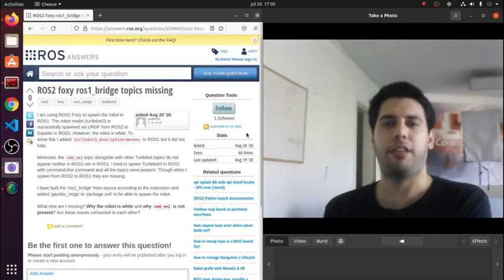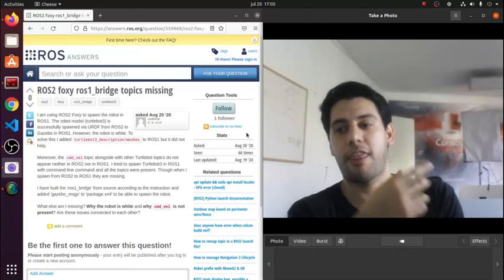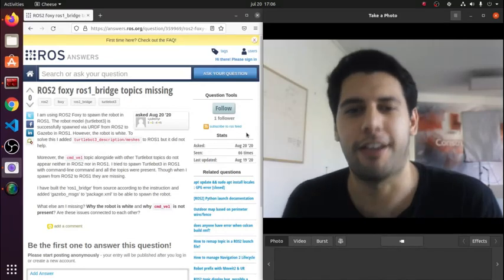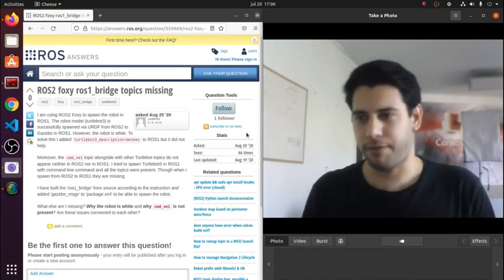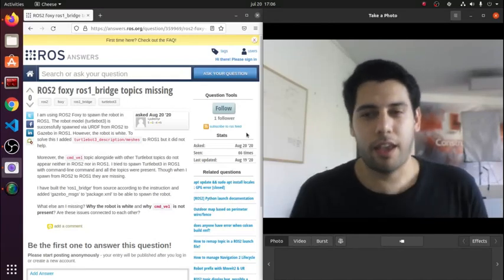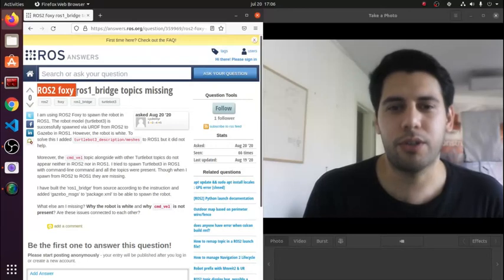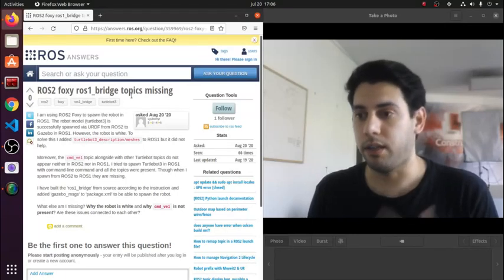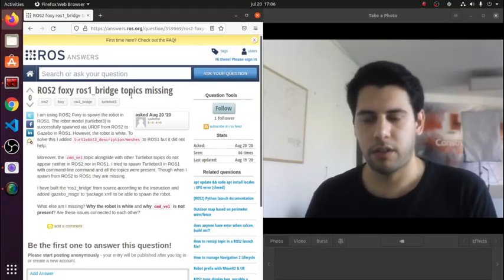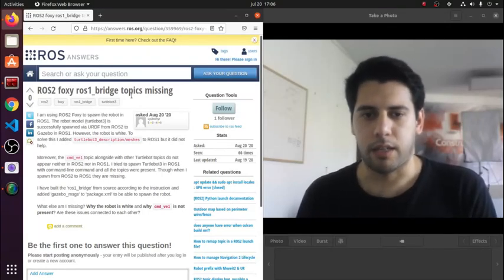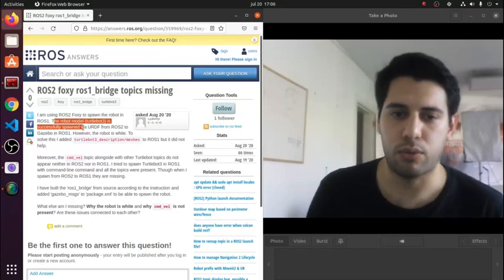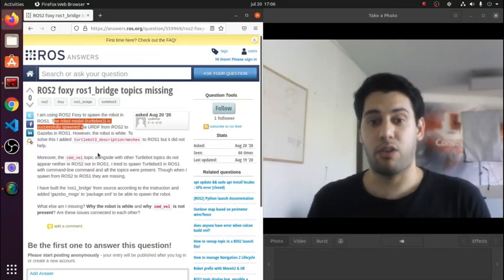My name is Rodrigo here at The Construct, and today we're going to be answering this question right here, a ROS2 question regarding the Turtlebot 3. This user is asking why some of his topics are not showing up when he launches the Turtlebot simulation. He says the robot model Turtlebot 3 successfully spawned via URDF from ROS2 to Gazebo in ROS1. However, the robot is white.